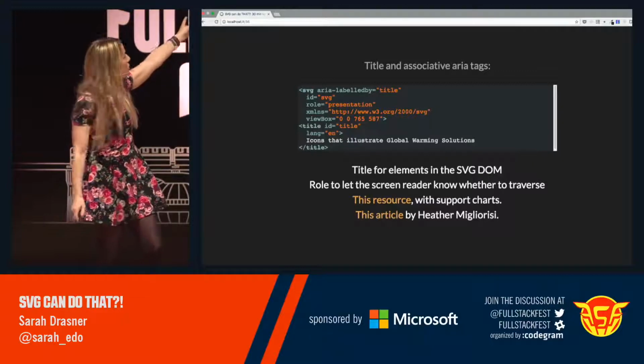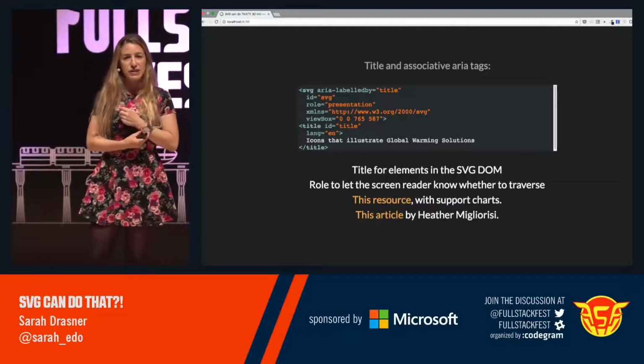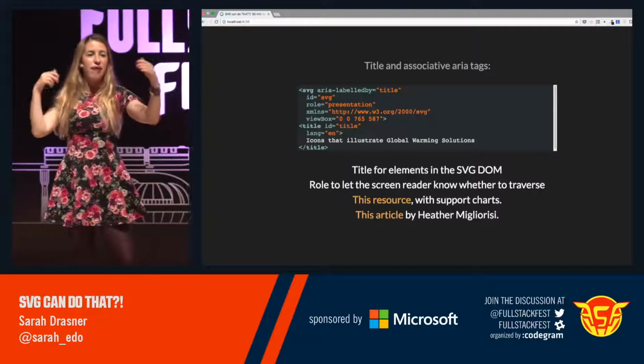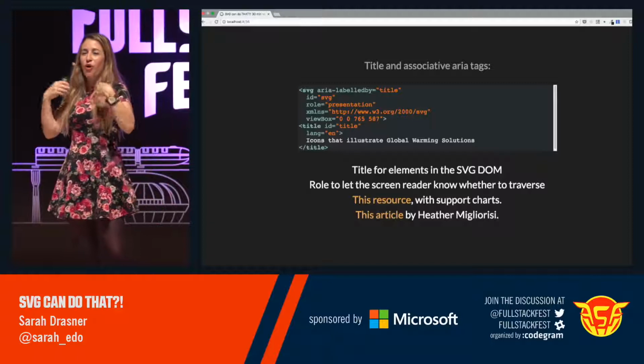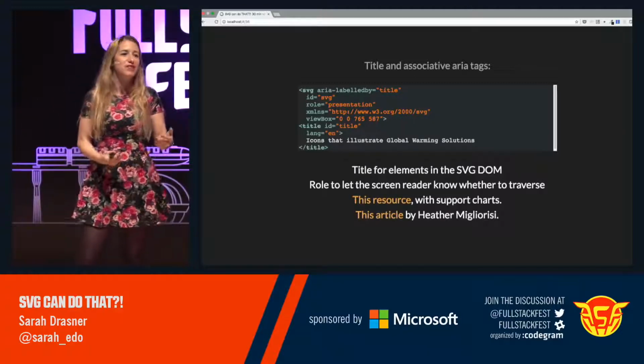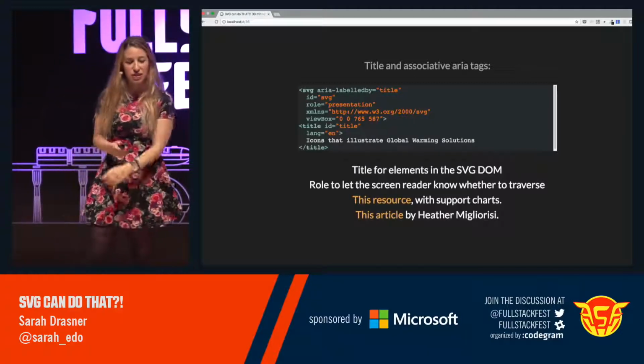So there's a resource with support charts. There's also this article by Heather that she wrote for CSS-Tricks. She spent every weekend going to the library, checking every different device, this whole big labor of love for the community. So definitely check out that article. She did a great job with it.